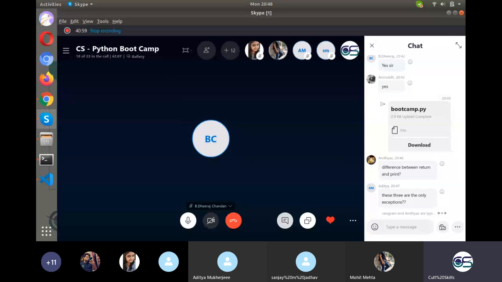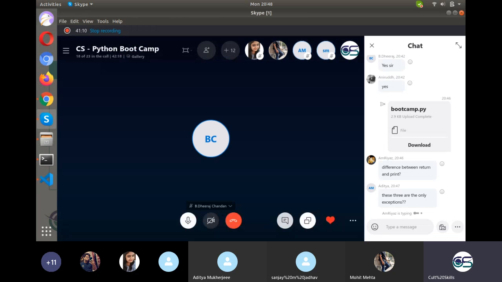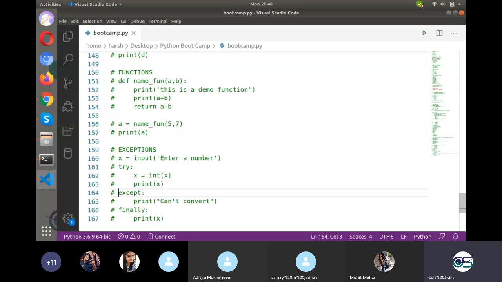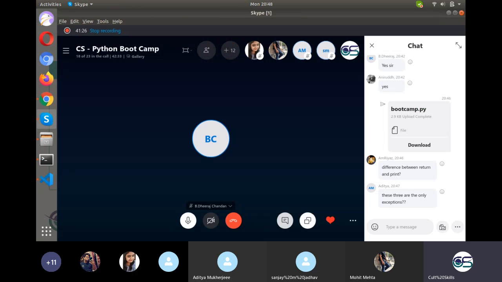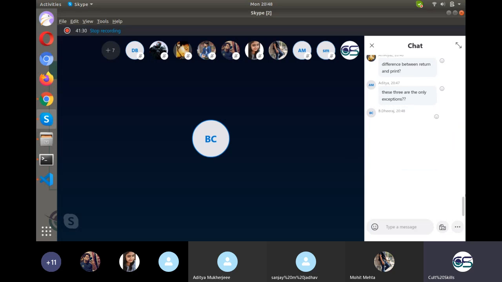So what I was saying is that these three are not exceptions. These are exception handling blocks. There is a try block where we put our code to be tested, which we think might raise some exception, like division by zero or int conversion. And there is an except block, which gets executed if the try block fails. If any line in the try block fails, the except block will be executed. And there is finally, which, as the name says, will execute finally every time. So these are not exceptions, these are exception handling blocks.